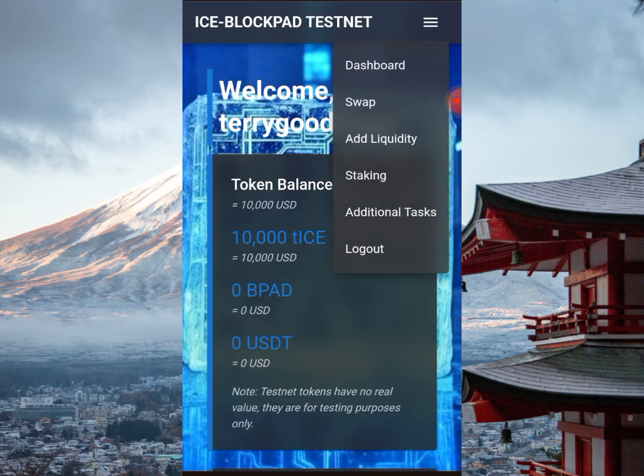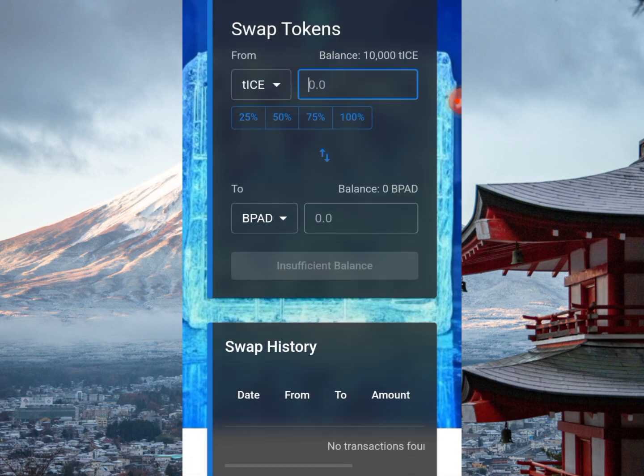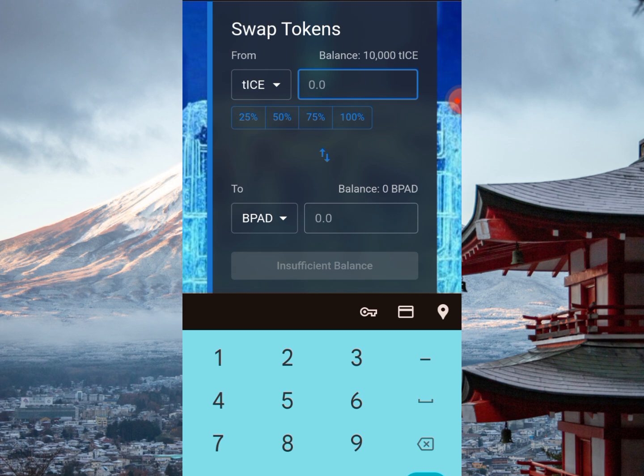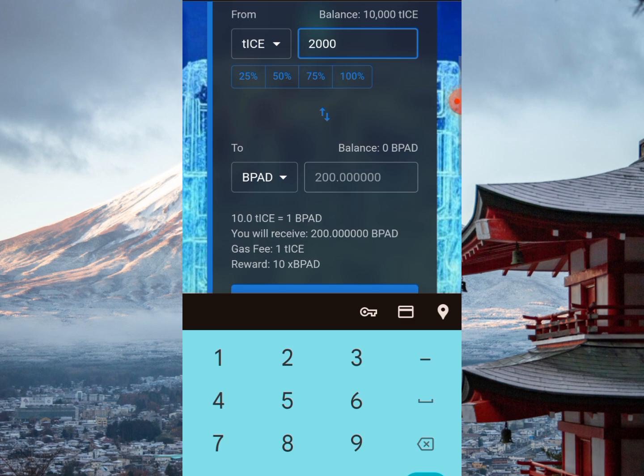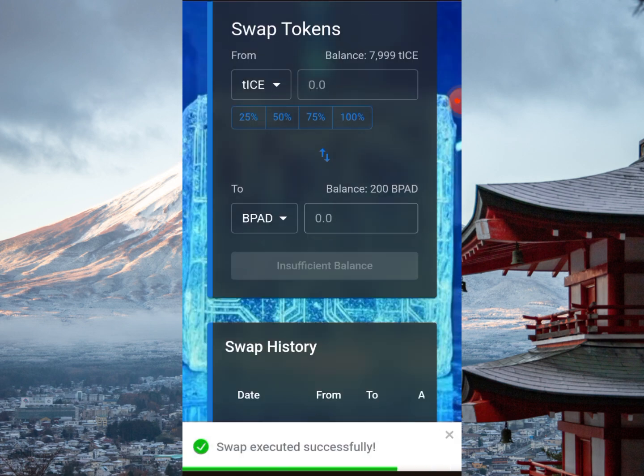What does the menu hold? Dashboard, swap, add liquidity, staking, additional task, right? So let's click on swap here. So let's try to swap TIs to BPAD. So let's say I want to swap 2,000. So this will give me 200 BPAD. I click on swap. So I've successfully swapped.